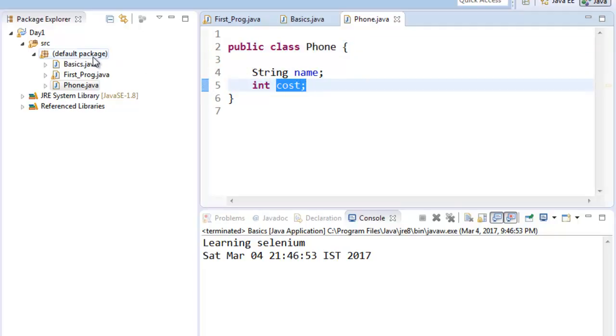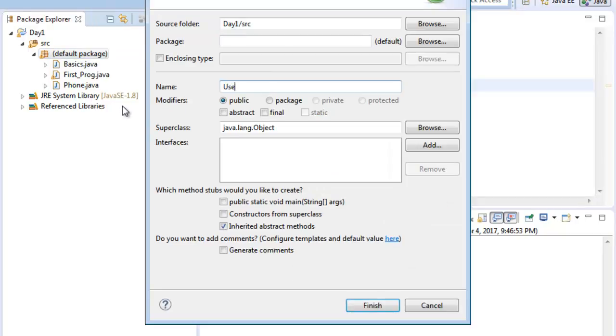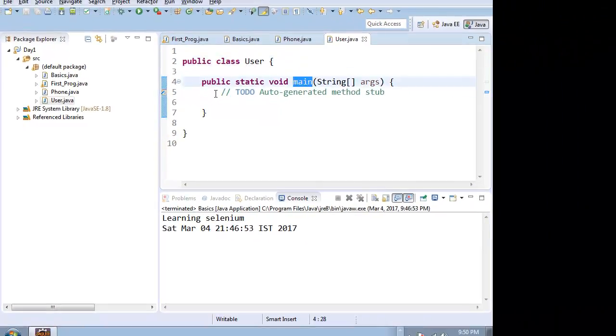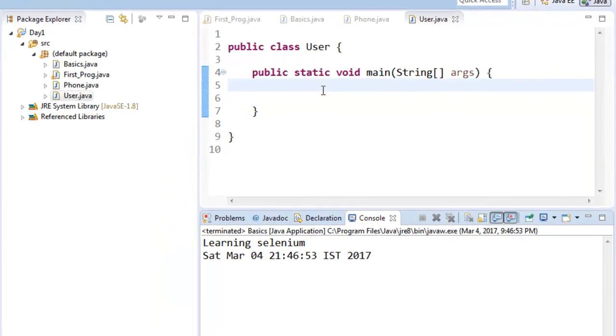Alright. Now, I'll just create a new class known as, say, user. A user who's, say, using the phone. This is having the main class, main function, and this class out here will be executed. It can be executed because it's got the main function.